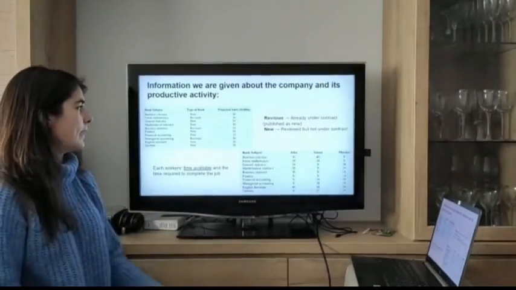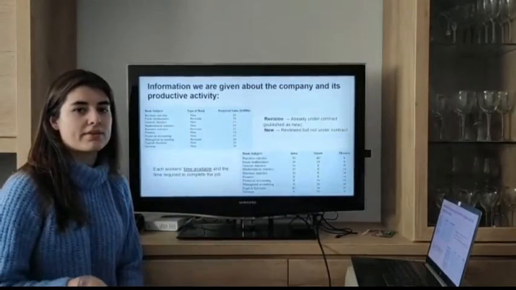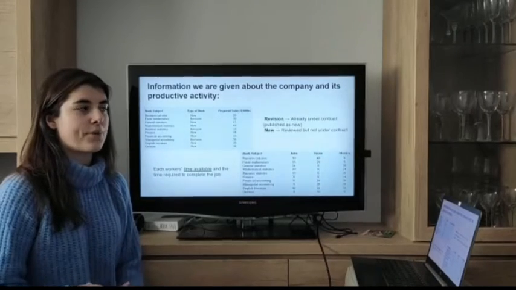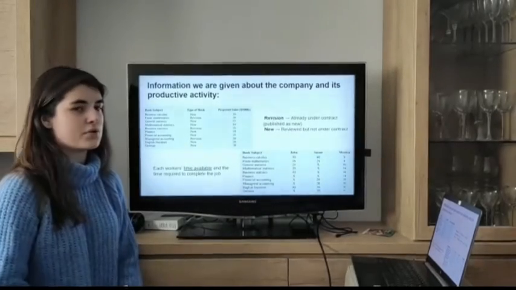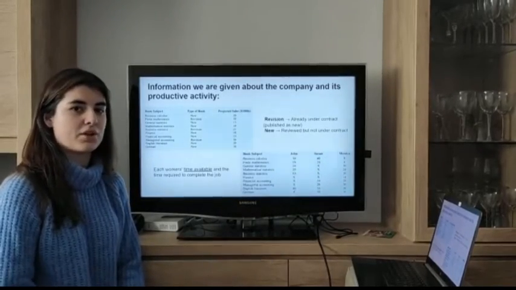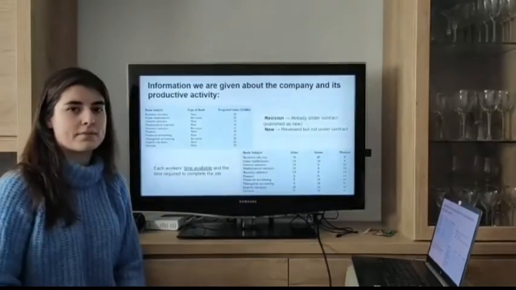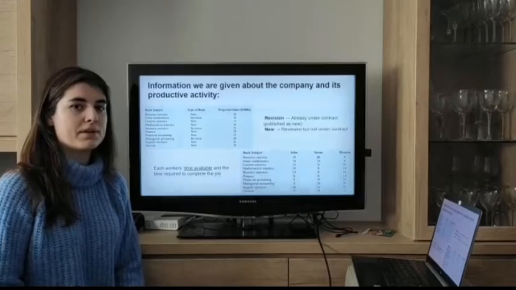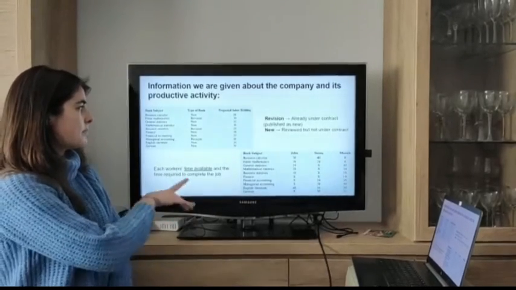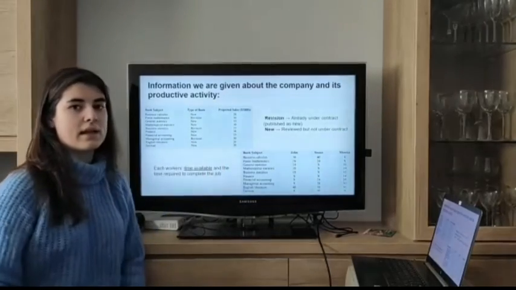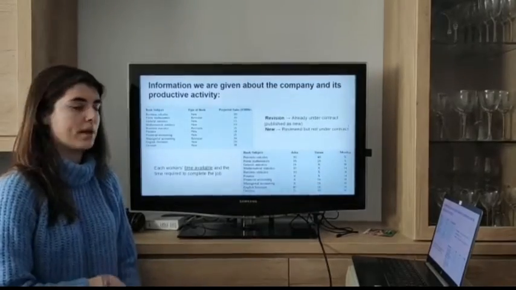The type of book can be of 2 different types. The revision type means that the book is already under contract with the company, but as they are books that have already been published in previous years, they have to be revised in order to publish them as new books. The new type are books that have been reviewed and are ready to be published, but that don't yet have a contract with the company. So we have these 2 types of books, and then the projected sales that the company thinks the publishing of these books will give them.